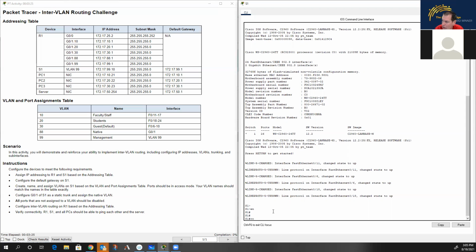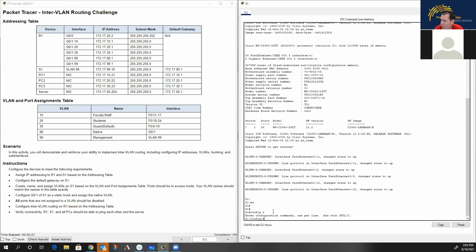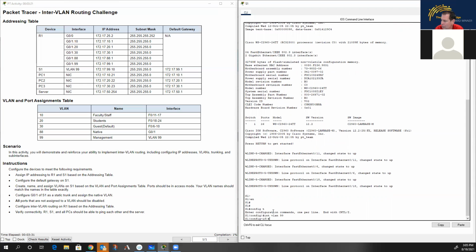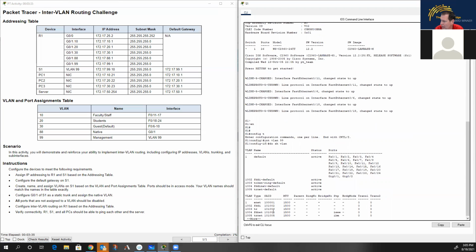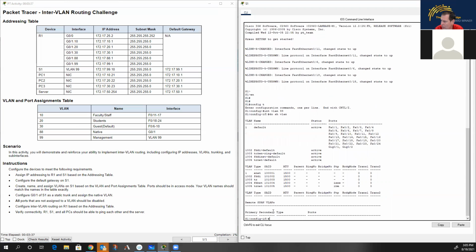So we go into global config. We'll do interface VLAN 99. And before I do it, I'm actually going to do show vlan. Let's see if the VLANs are created. No VLANs are created, so we know that. So then we'll put in here ip address 172.17.99.10.